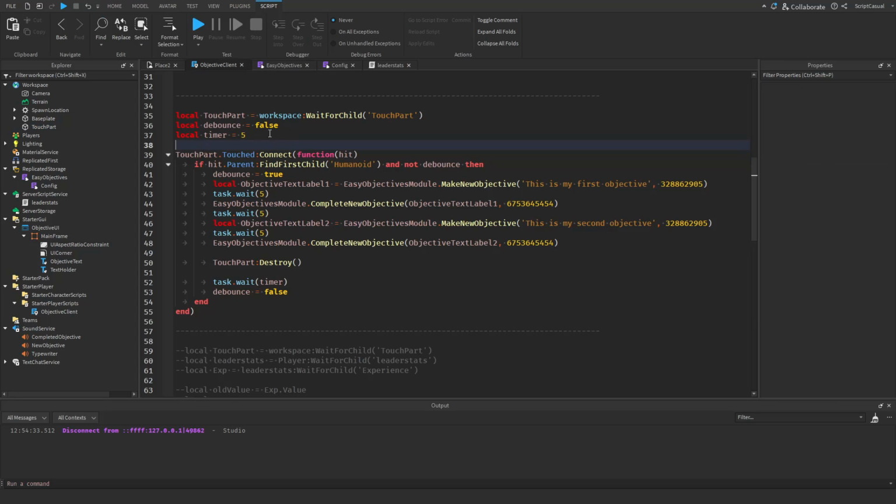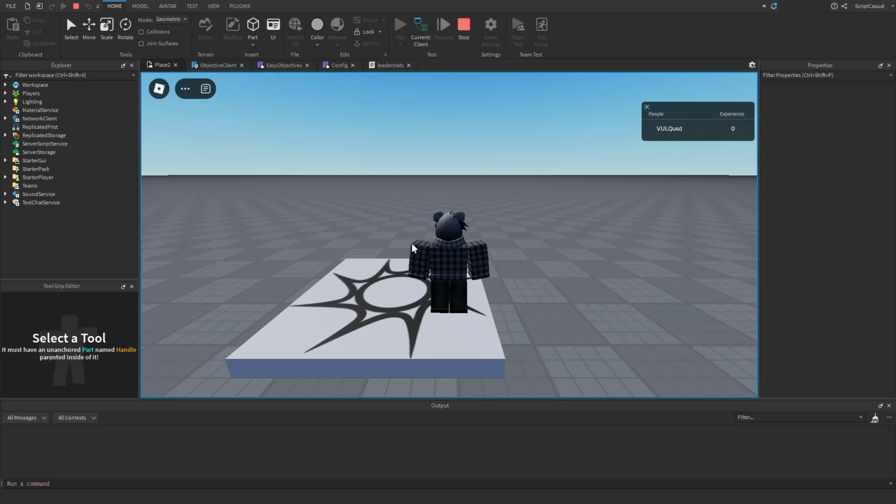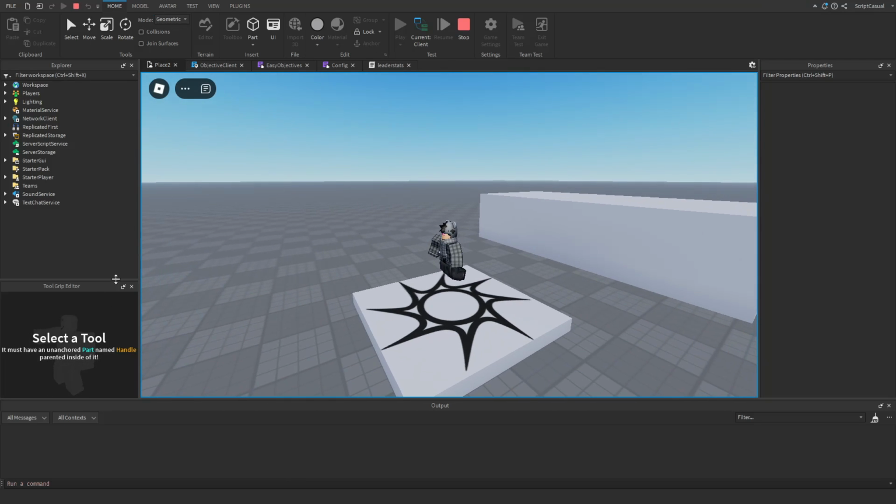So now that we have our part, we set a debounce, and then we check if the player, or whatever hits the part, is the player, and if there's not a debounce, if that is true, then we add the debounce, and then we run the objective down here, and then we end up destroying the part and taking off the debounce.